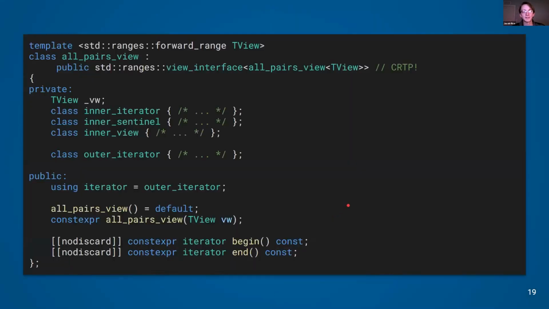This is really what the definition is for the all pairs view. I've split up my classes, my internal classes, and I have an inner iterator in Sentinel. I'm going to skip over why I did the Sentinel. We can talk about that later if you want. And an inner view which supplies those iterators, and then an outer iterator which supplies the inner view.